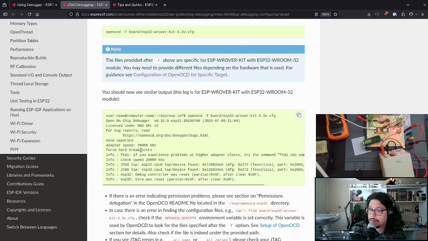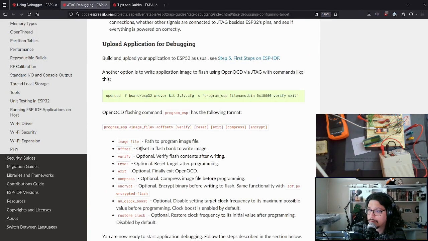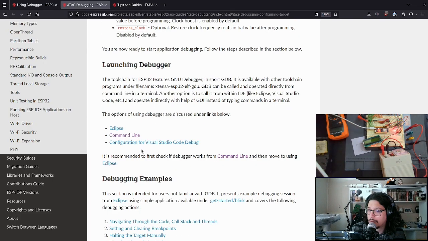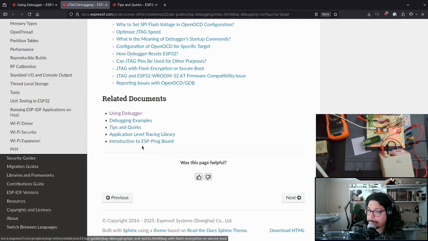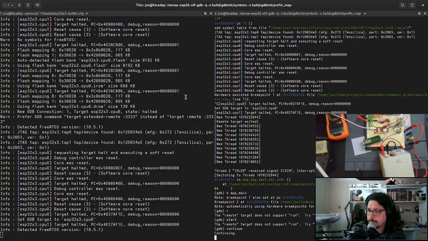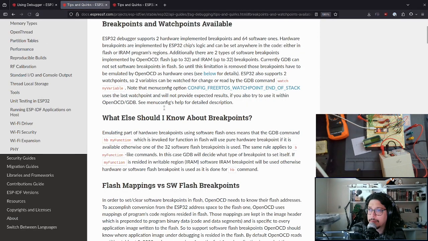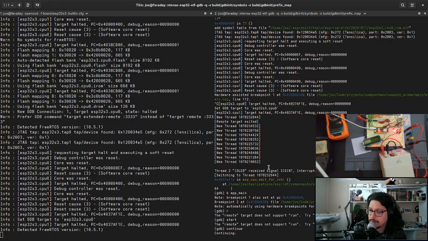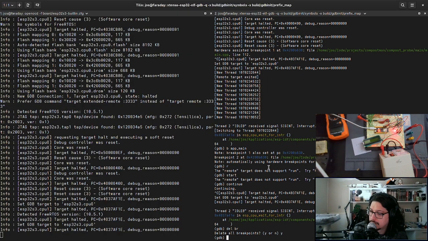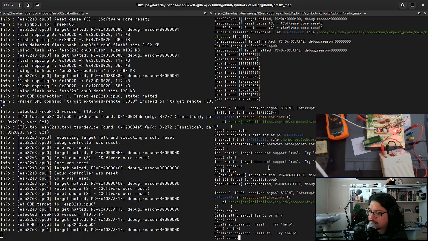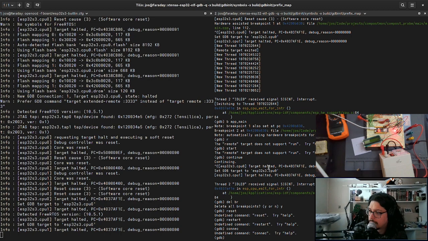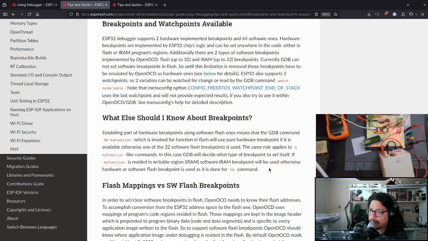Here. Breakpoints and watchpoints. 2 hardware breakpoints. Okay. Delbur, to delete all breakpoints. Reset. Restart. Connect. What the heck?